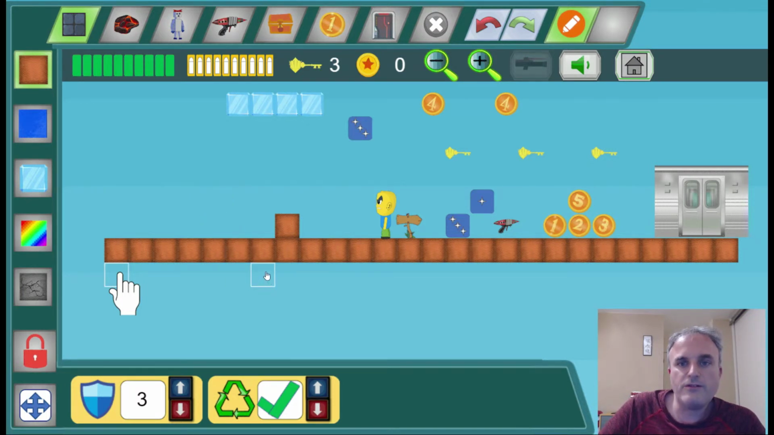If you've never heard the word variable before, variable is a word used in coding, computer programming, and normally means something that can change. It's not always the same. So the strength of this block, for example, changes. It's not always the same.